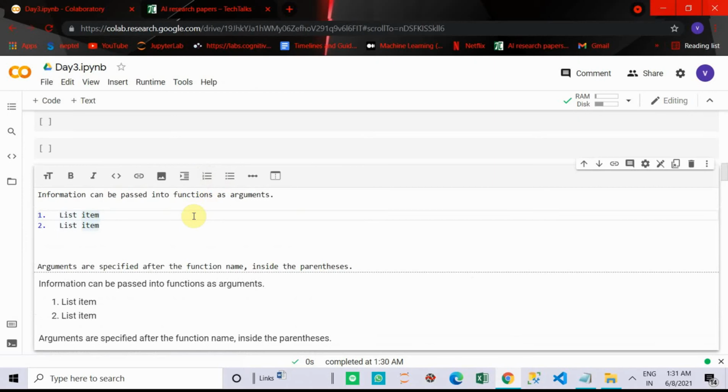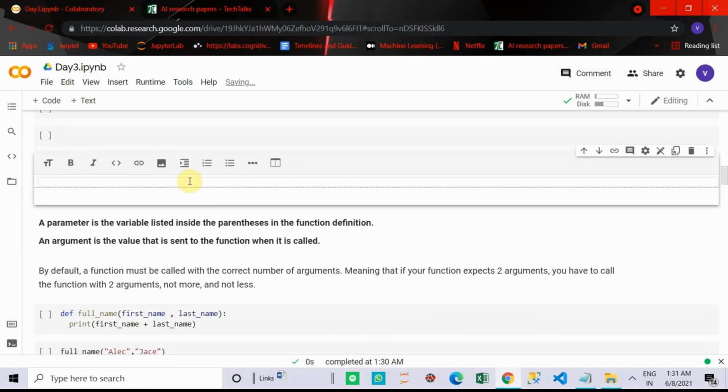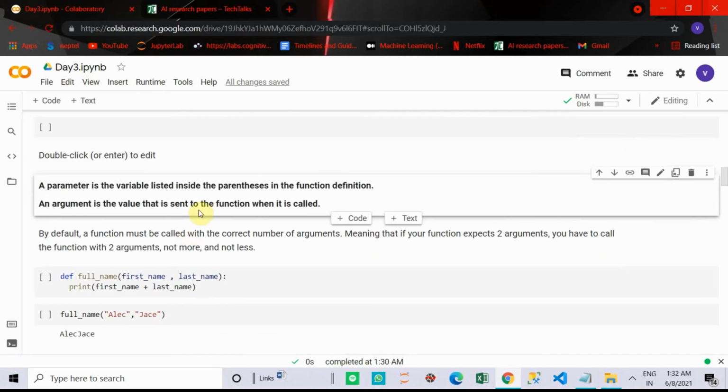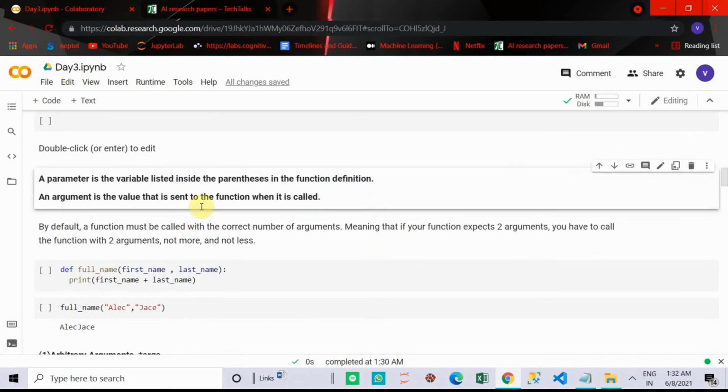Suppose you have some function, then you can use some arguments in the block to print more information. There is no real difference between a parameter and an argument, but for convenience you can consider a parameter as the variable which is used inside the function definition.